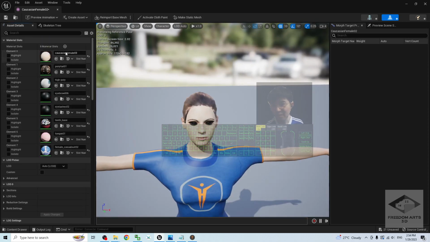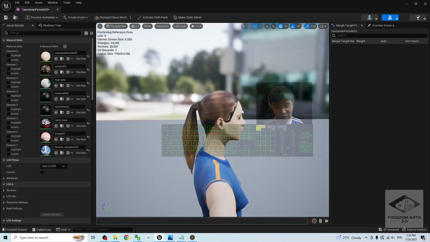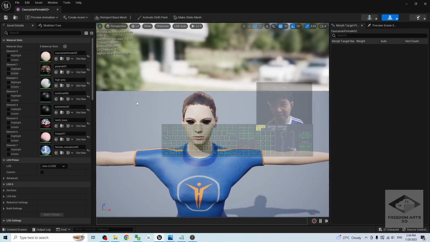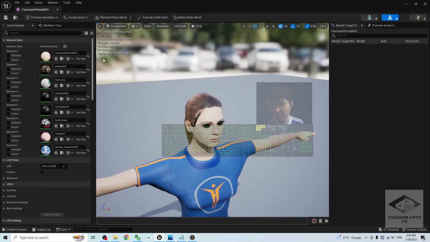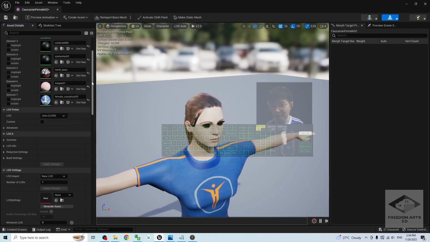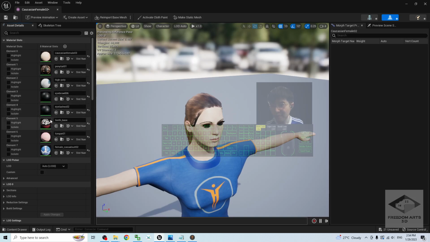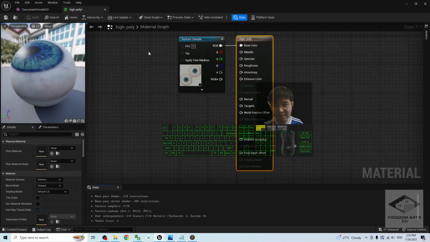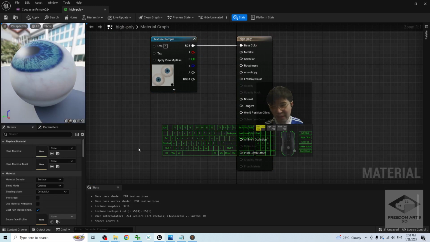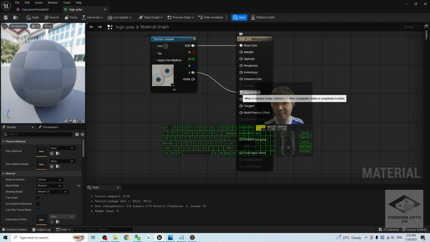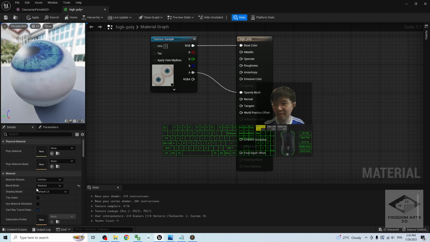So first, we check here. The hair also has a material problem. Let's say this one. We are going to adjust everything from here. First, you go to the eyes. This is high poly. This is the eyes. And then next, click the empty area so that you can see the blend mode. The blend mode, you have to choose mask. Then the alpha, you drag it to opacity mask. Next, you have to tick two sided.